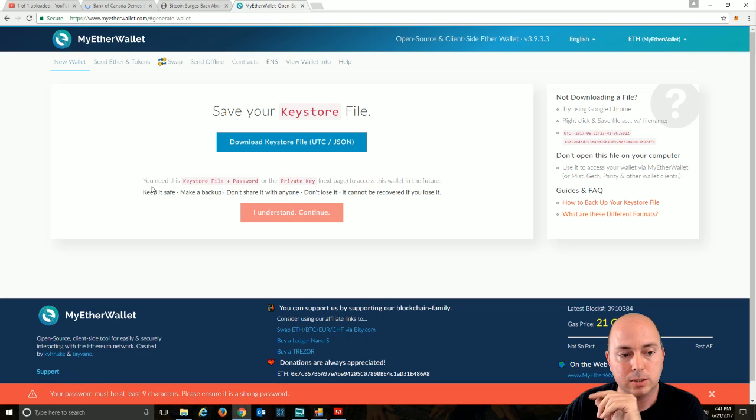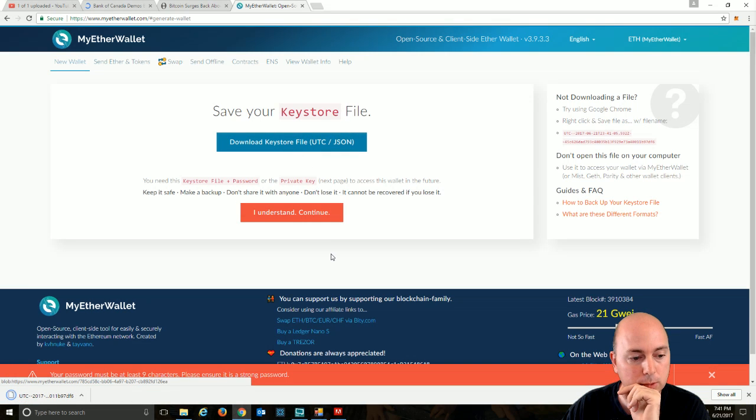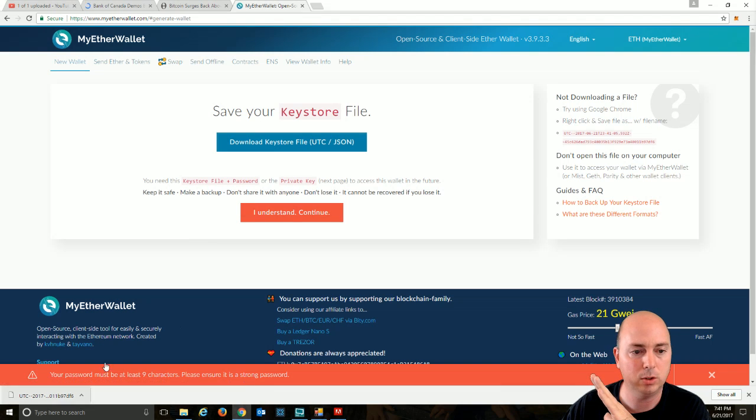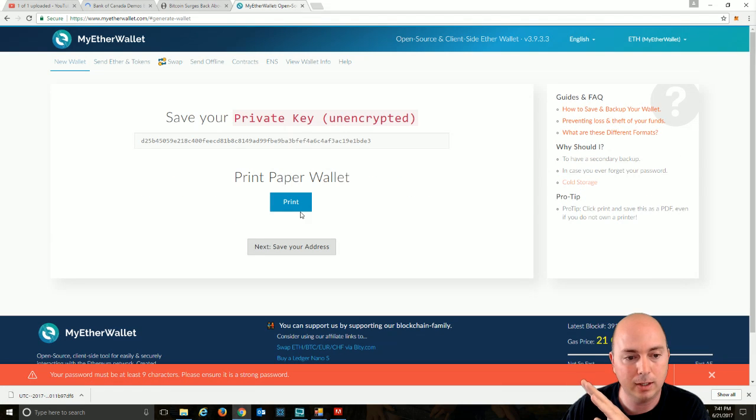See what it says. You need this key store file plus the password or just a private key. Next page. So I'm a private key kind of guy. Private key. I'm watching you. Okay. I continue. Well, first I guess I have to hit this. It's not letting me. So do I have to hit this button first anyways? Yes, you do. So you have to download this anyways. It's going to force you to download it. Fine. Whatever. I understand. Save your private key.